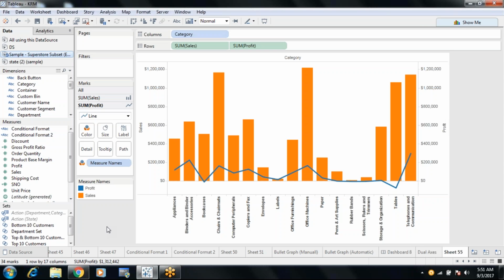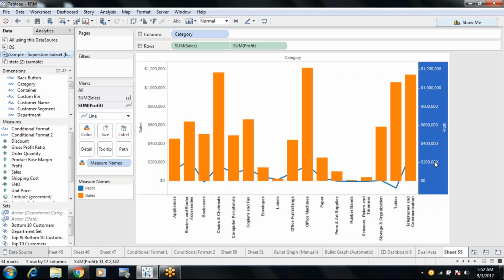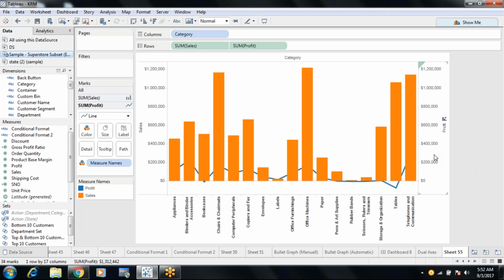Suppose we see the percentage here. This one, what is that? The line is coming on top of the bar chart. I want to see the back side of my bars. Right click on the axis, Move marks to back. Now see, the line is behind the bars.